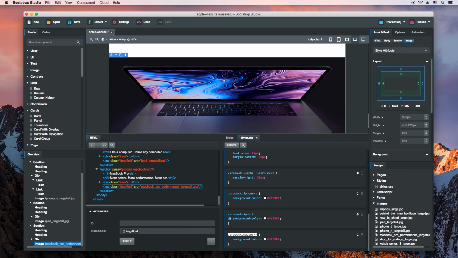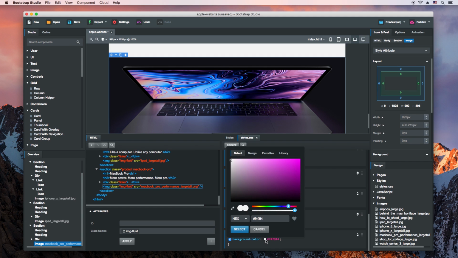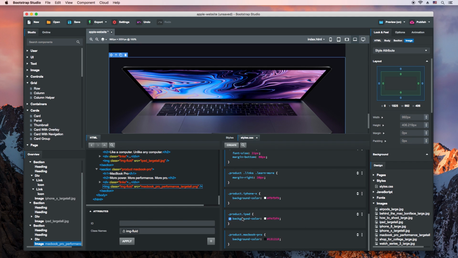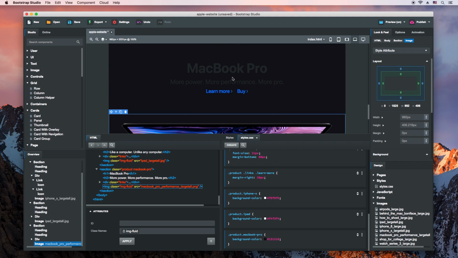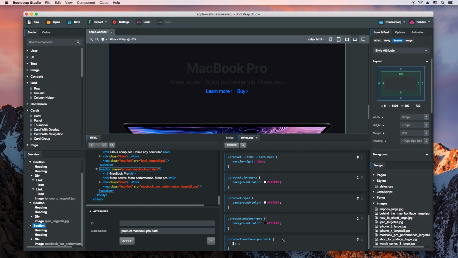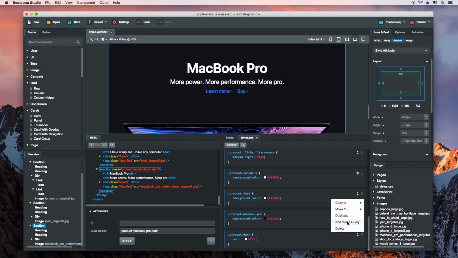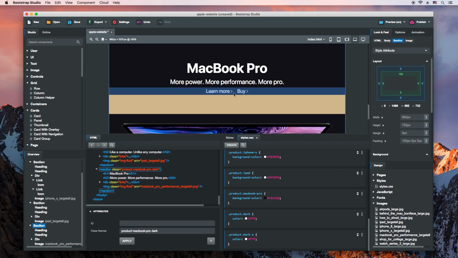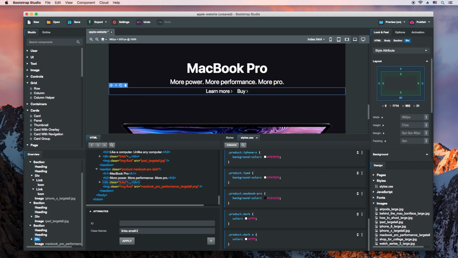As before, we'll choose a background color from the photo. This time, though, we'll have to change the text color as well. We can do this by making a dark version of the product cards. Remove the MacBook part of the selector and set color to white. Duplicate the block to change the link colors as well. We also have to remove the space beneath the links.